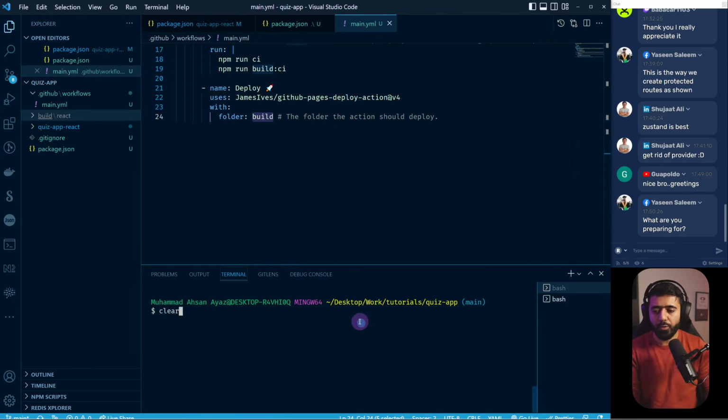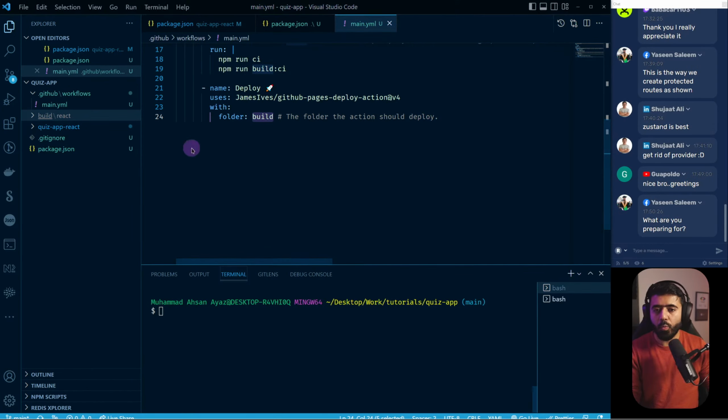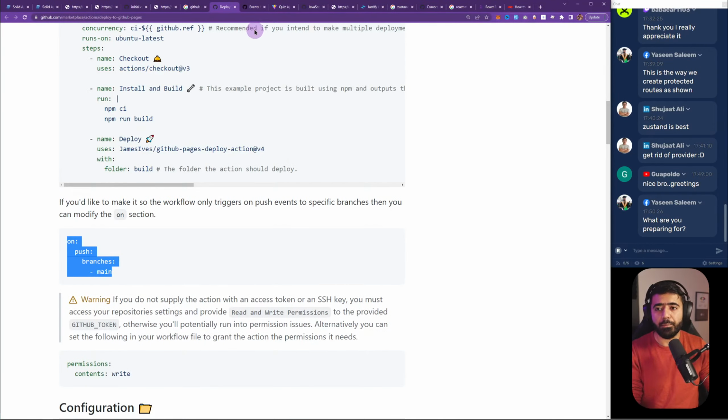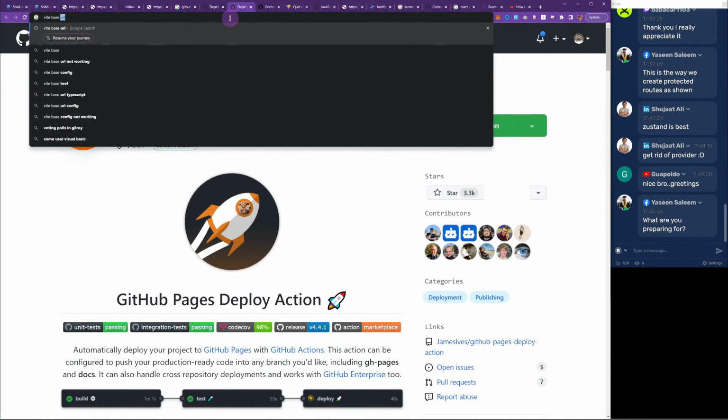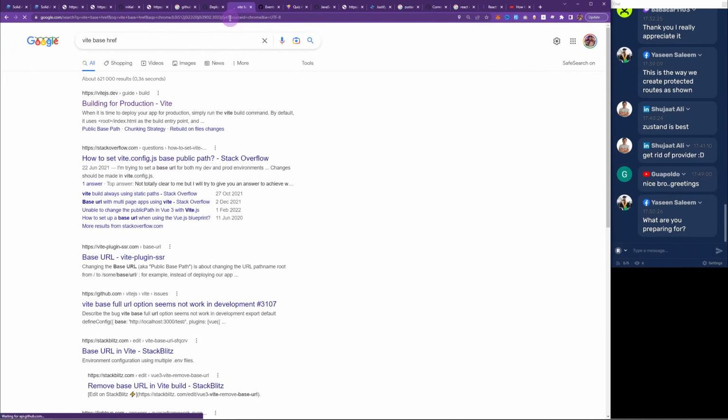One more thing that we want to add is the base href for Vite, because otherwise it wouldn't work. So Vite base href, and my camera died. Give me 1 second.